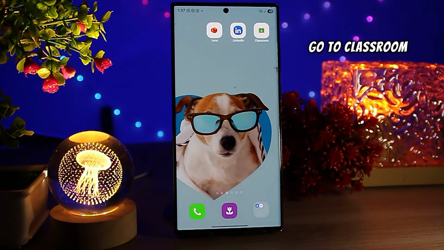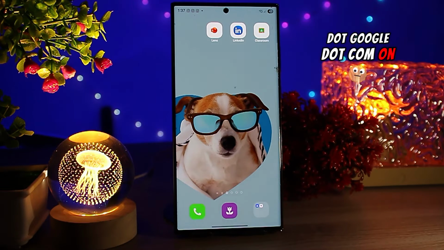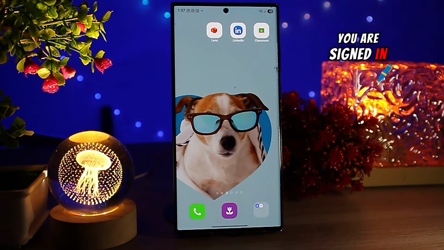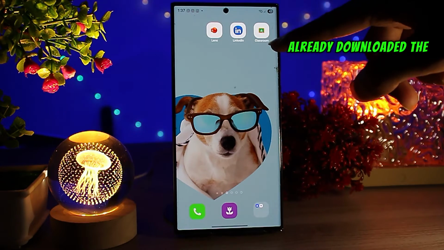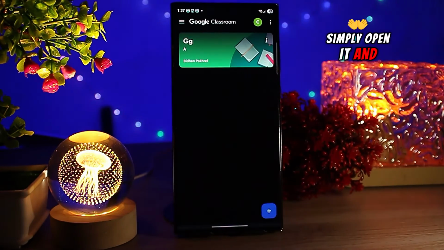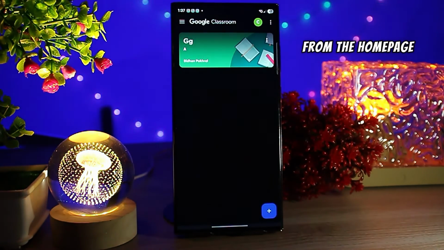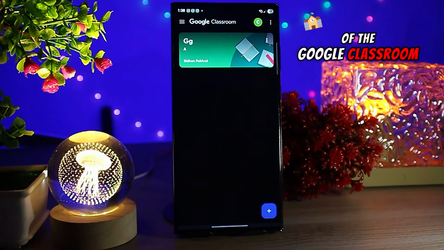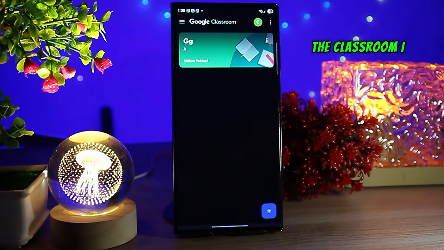First of all, go to classroom.google.com on your browser or simply open your application and make sure you are signed in. As you can see, I have already downloaded the Classroom. Simply open it and sign in to your account. From the home page, locate the class you want to leave. This is the home page of the Google Classroom. As you can see, here is the classroom I want to leave.